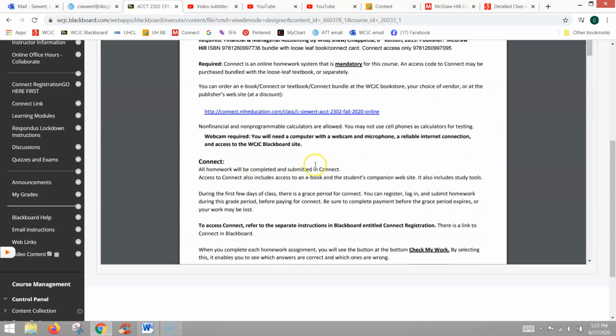You are going to need a webcam for this class. All of the exams are recorded by video and they're locked down, so you cannot go to any other resources. You can use a computer with a webcam or you can use an external webcam.